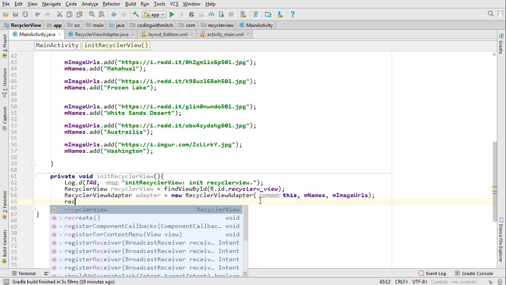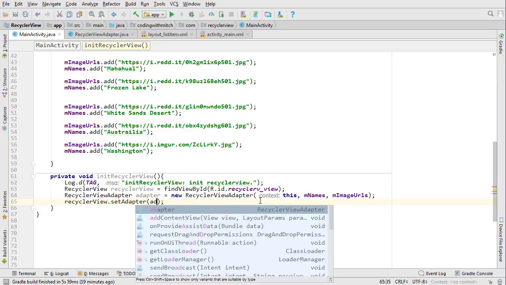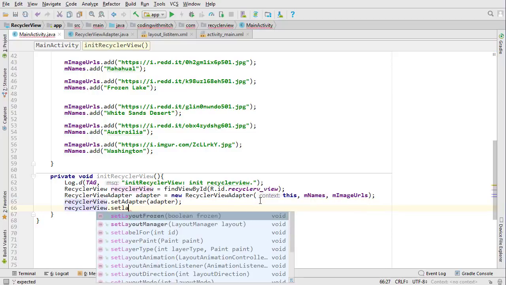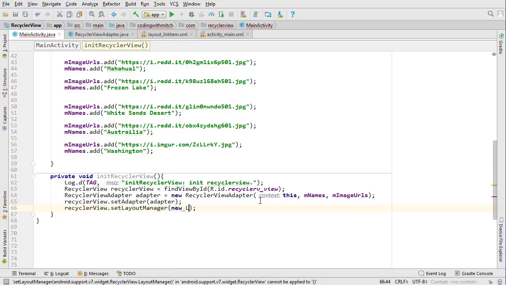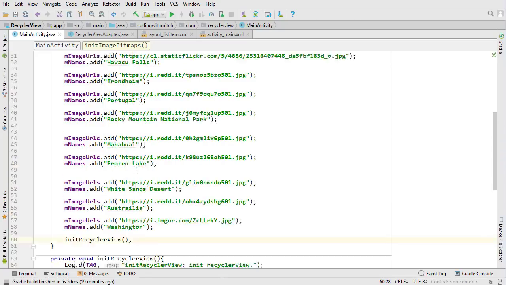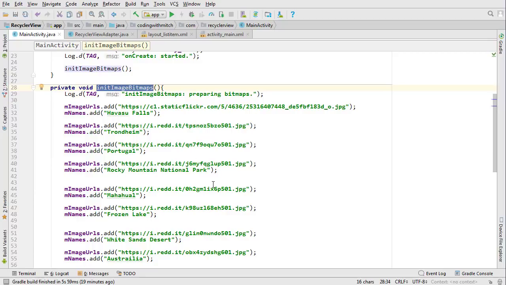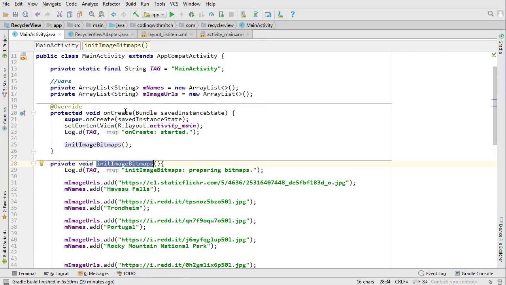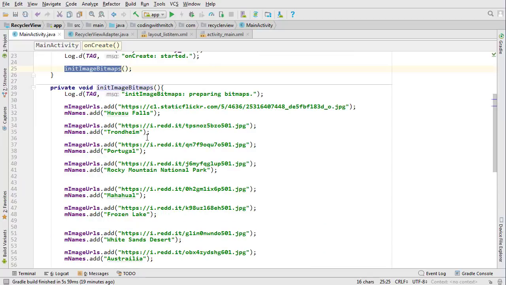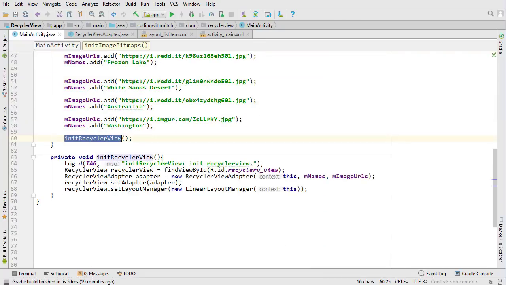Then we want to set the adapter to the RecyclerView, and then do RecyclerView.setLayoutManager. You can just do new LinearLayoutManager. We don't need anything special, and that's it. We'll call this after we've got all of our bitmaps, so we just call initRecyclerView inside of our initImageBitmaps method. The flow will be like onCreate will start, it's going to get the bitmaps, and then once it has the image URLs, it's going to init the RecyclerView. And that should be it.